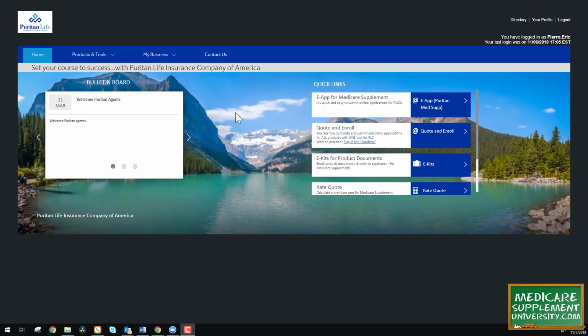All right, so here we go. We're going to go through a walkthrough of the new Puritan e-application, similar to what you'll see on the Aetna portal as well. What we're going to do is play in the sandbox. This is basically a place where we can run through the entire application so that we can become familiar, but I'm going to do a walkthrough with you so that you can see what it looks like.